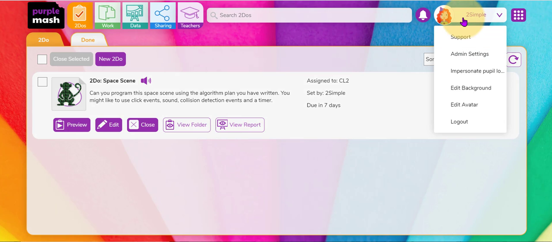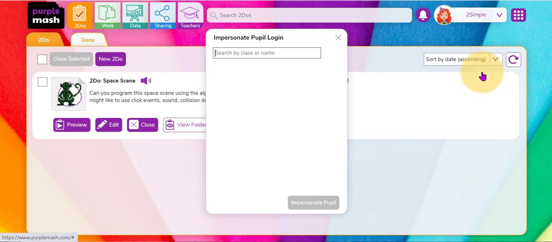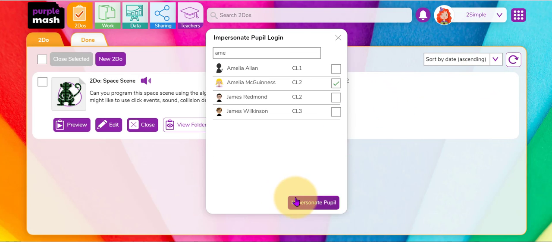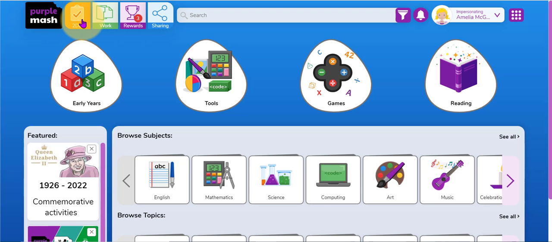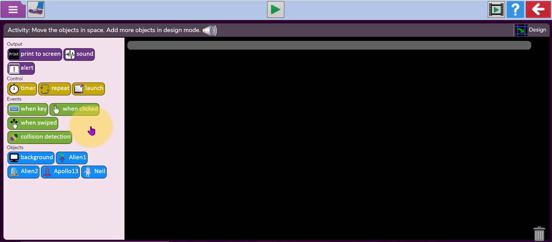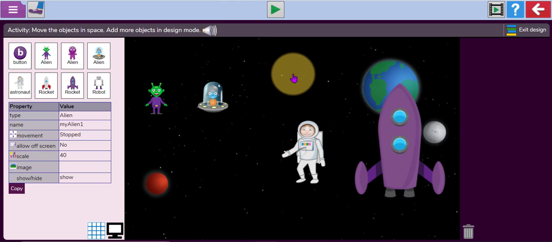If I click on the avatar up the top here and go down to this feature here called Impersonate Pupil Login, I'm going to impersonate one of the children in class 2. Here we go, Amelia McGuinness. I'm going to click the tick here, the orange tick, and she can just click the start button to go straight in to begin her code. If I click on the design window, Amelia will see the objects that I've added there as the teacher, and she can add others if she wants.